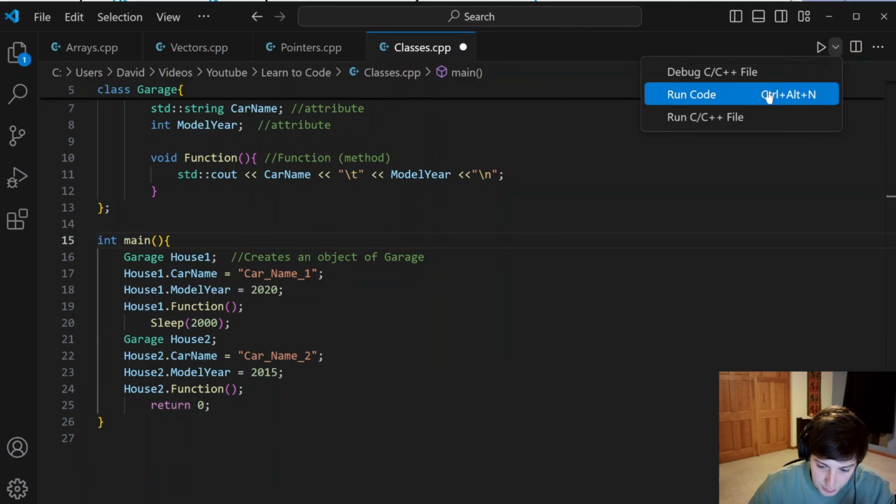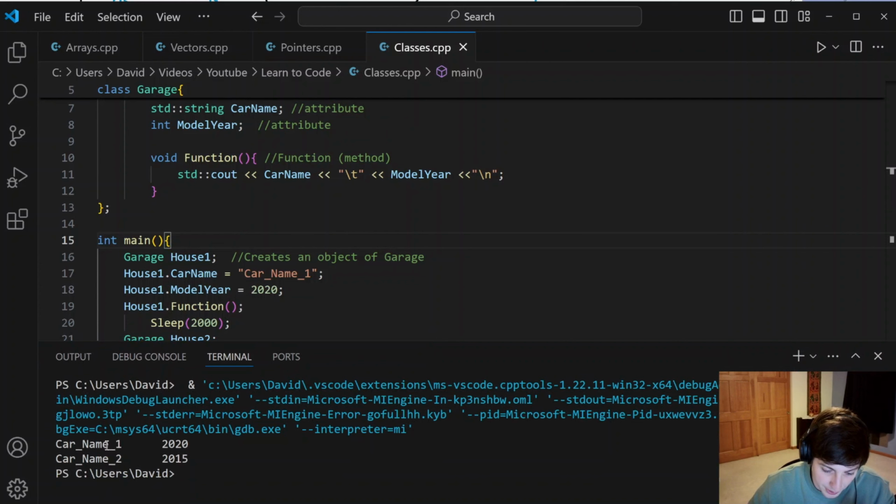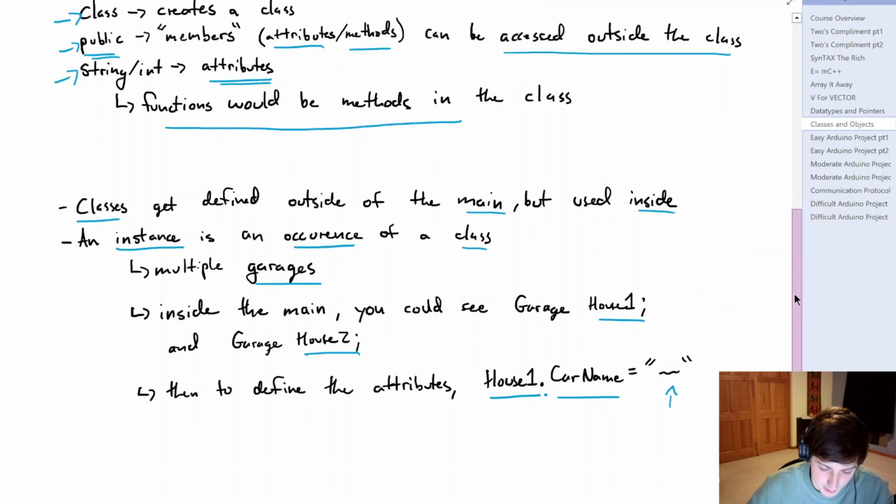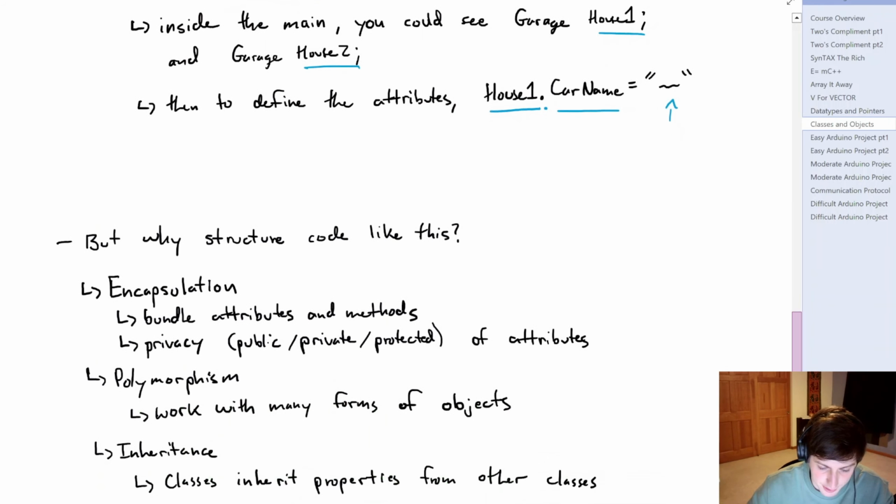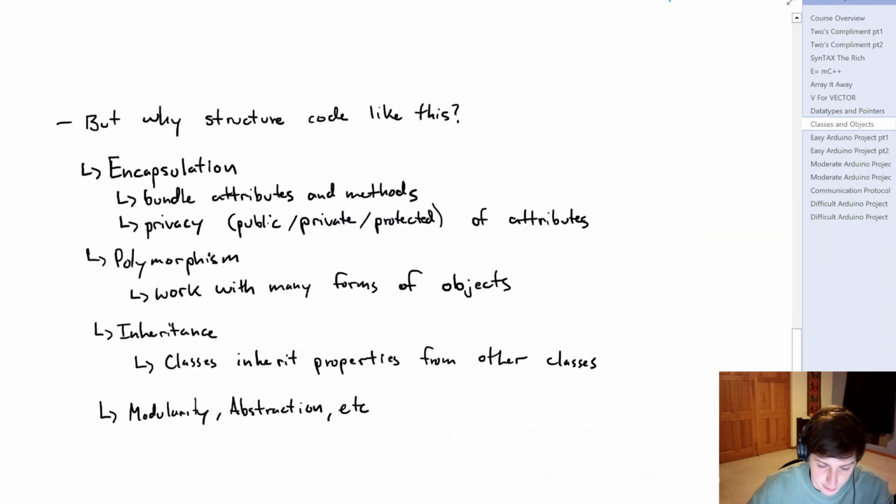So if we run this code, you can see here we get car name 1, and then the year, and then car name 2, and then the respective year. And maybe you're asking why even structure the code like this, and there's a few good reasons.